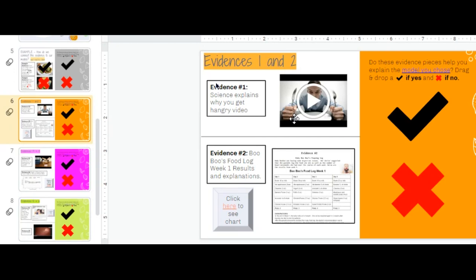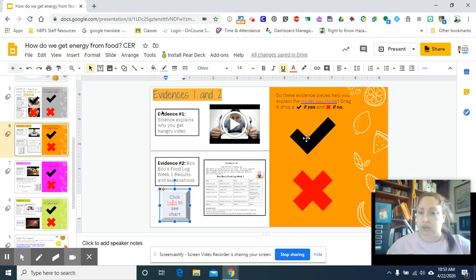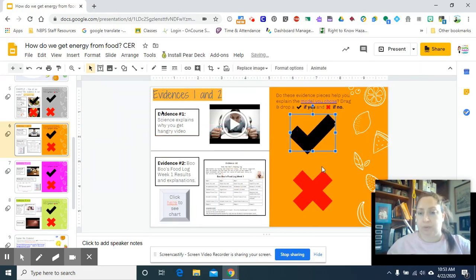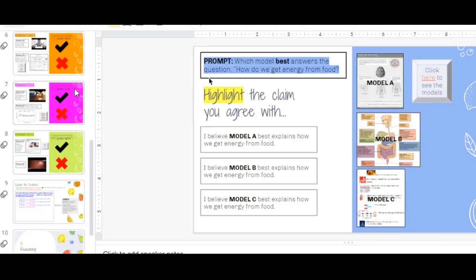So open up your assignment. Okay, so if so, you're putting the check mark. If not, you're putting the X. So I should see at least 3 check marks here. Right? And those should connect to your model.